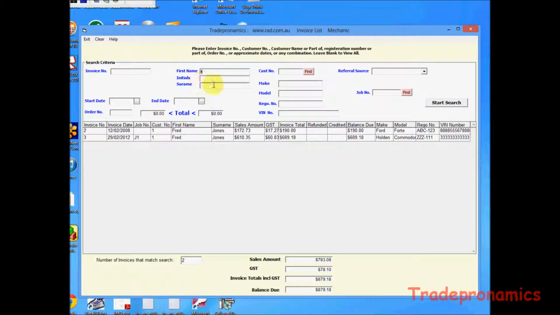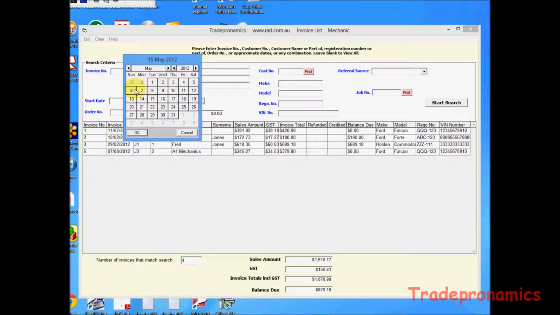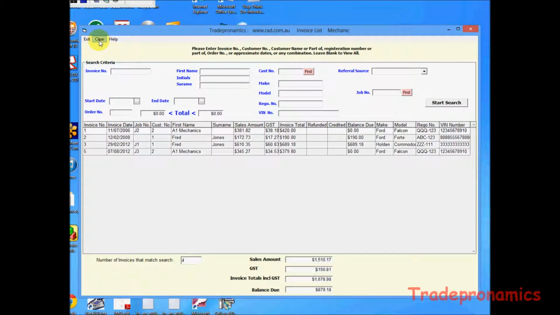I can select the date range. For example, between this date range here, from there to whatever, that's how much sales we made. That's the GST, so you can just copy that GST amount onto your BAS report if you want. There's your total GST there. That's just the basic way of doing it.